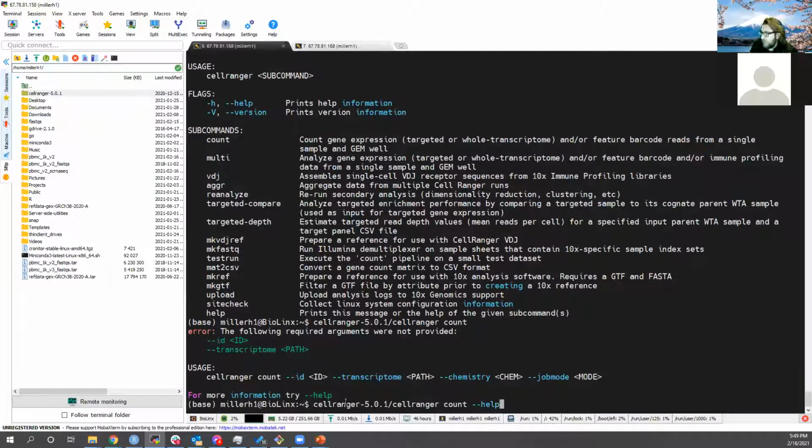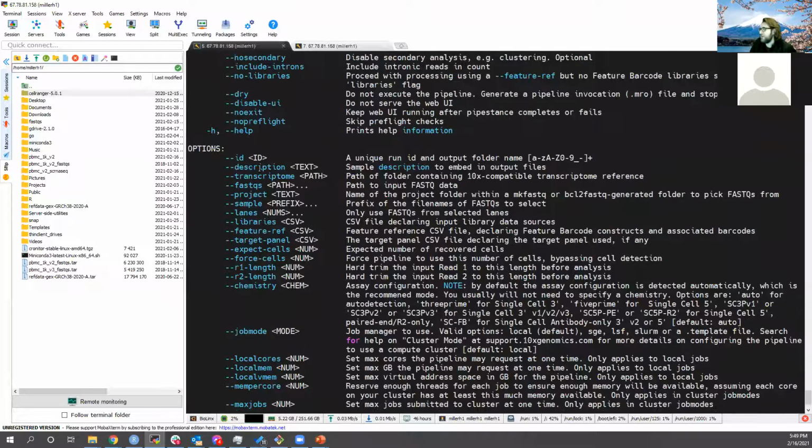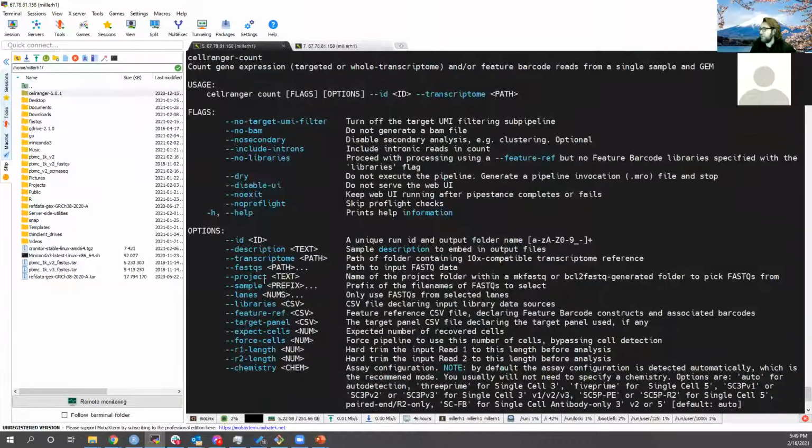In pretty much all command line utilities in Linux, if you write this help flag like this and hit enter, it's going to pull up the manual for that command line utility. So let's go ahead and do that. You can see here the full list of options you can give. Basically it's saying you should say cell ranger, count, flags, options, and then give ID and transcriptome.